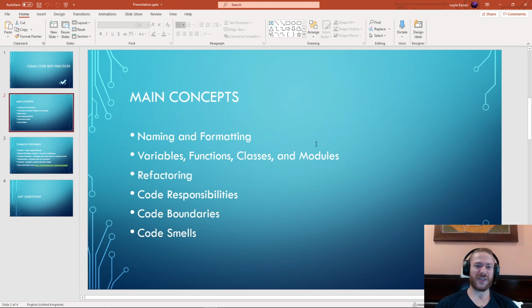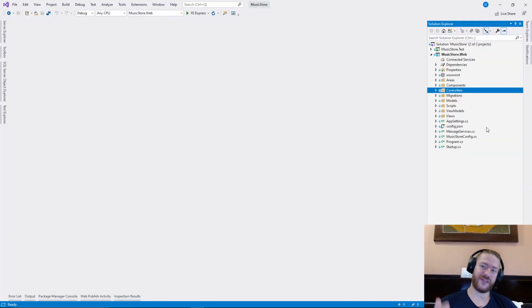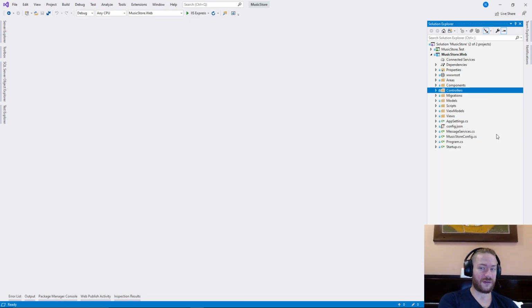But most of the times I see tutorials online about clean code, it's usually in super small projects. Usually it's about very isolated cases. This is why I decided to use a developed project, because this application is not huge but has some functionality. It has listings of albums, it has a shopping cart, for example, which is written very badly. It has a store, checkout, accounts, users, and so on. So this will be a perfect example of a real life project using clean code, or rather not using it.